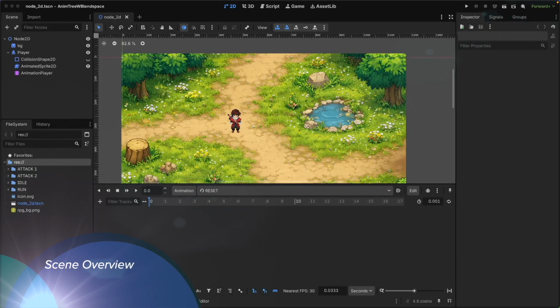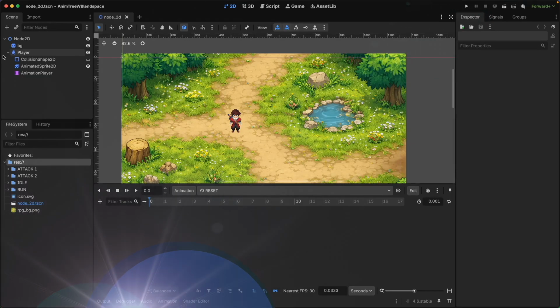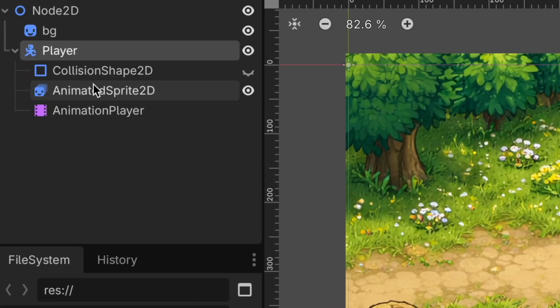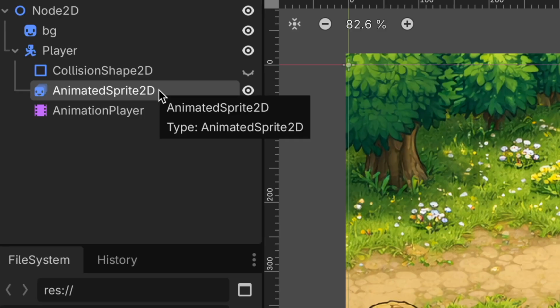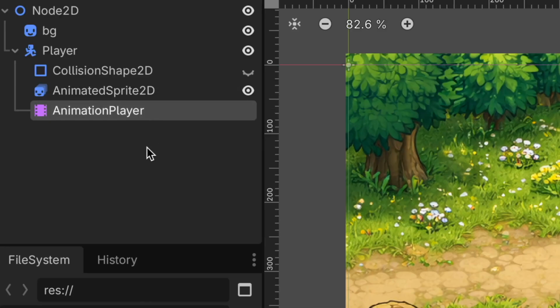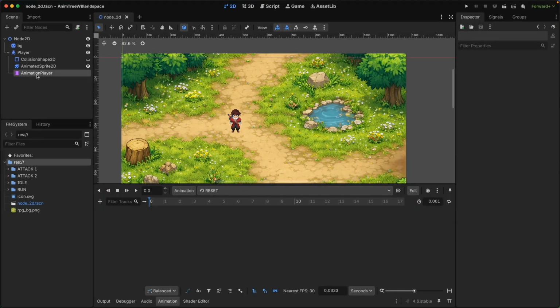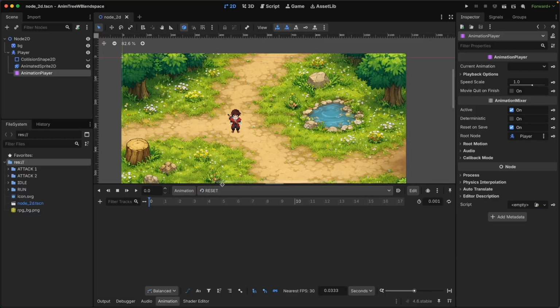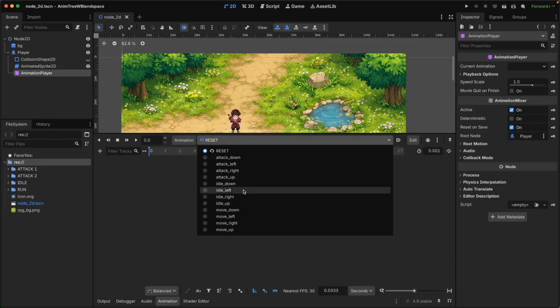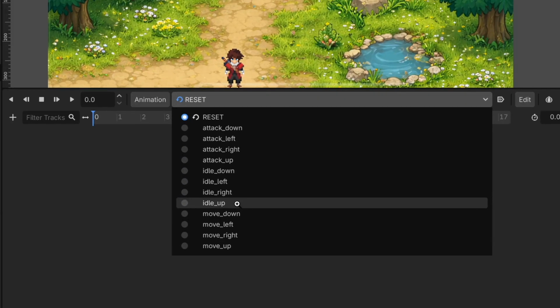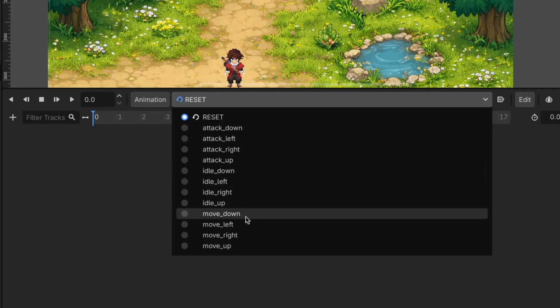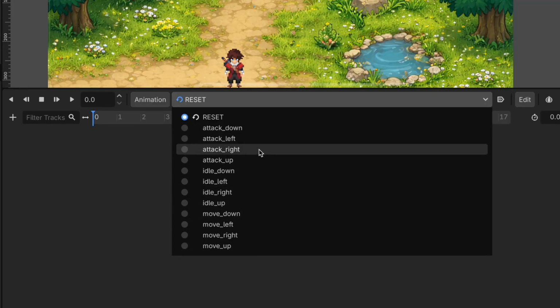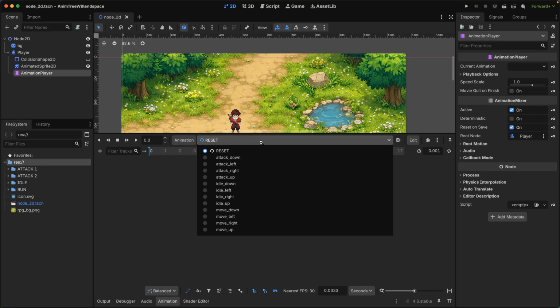Let's start with the player scene. Our player scene contains character body 2D, animated sprite 2D, animation player, animation tree. Inside animation player, we already created these animations: idle animations, idle up, idle down, idle left, idle right; walk animations, move up, move down, move left, move right; attack animations, attack up, attack down, attack left, attack right. Each animation controls the frames of animated sprite 2D.